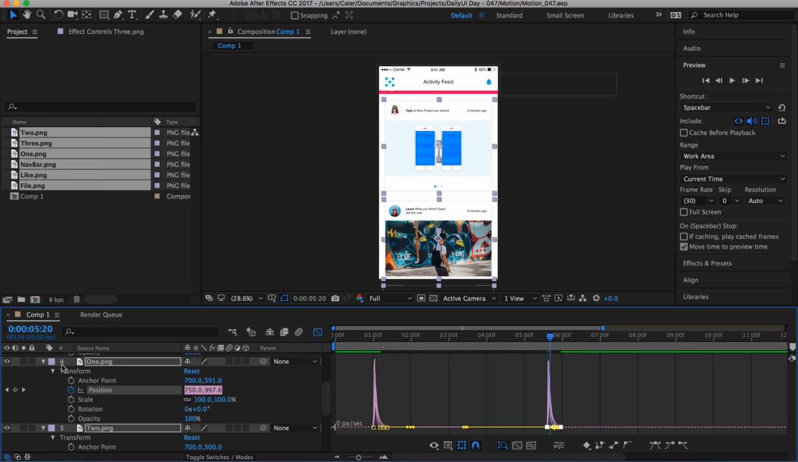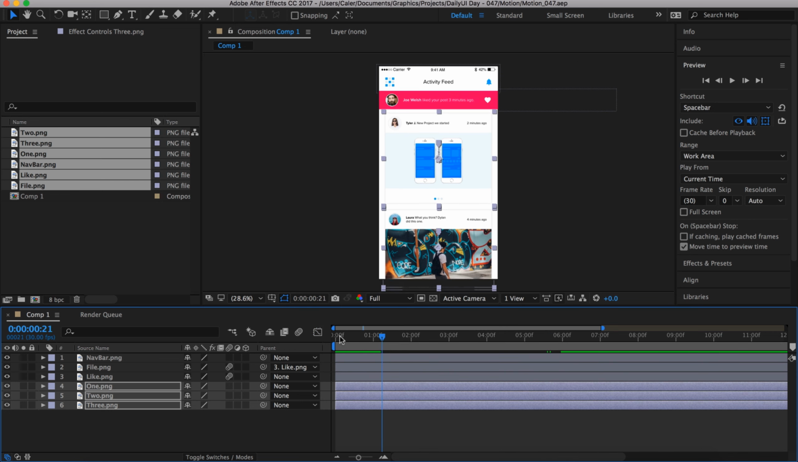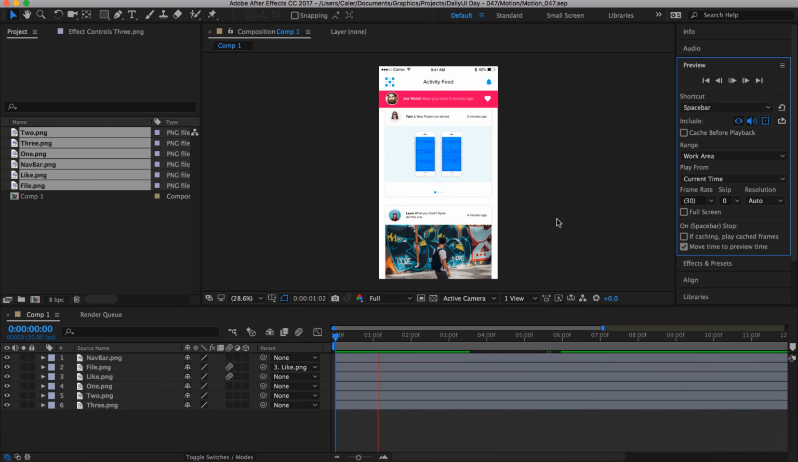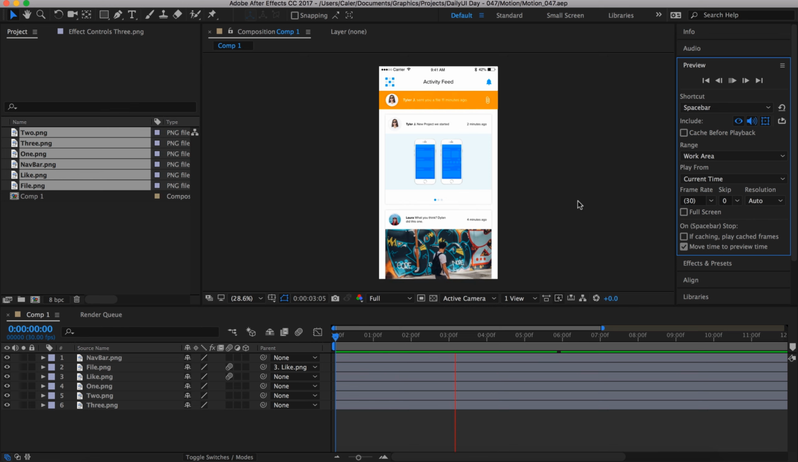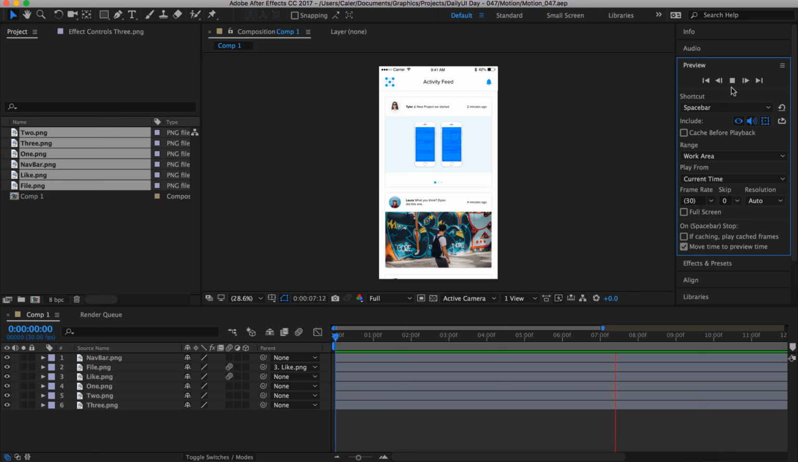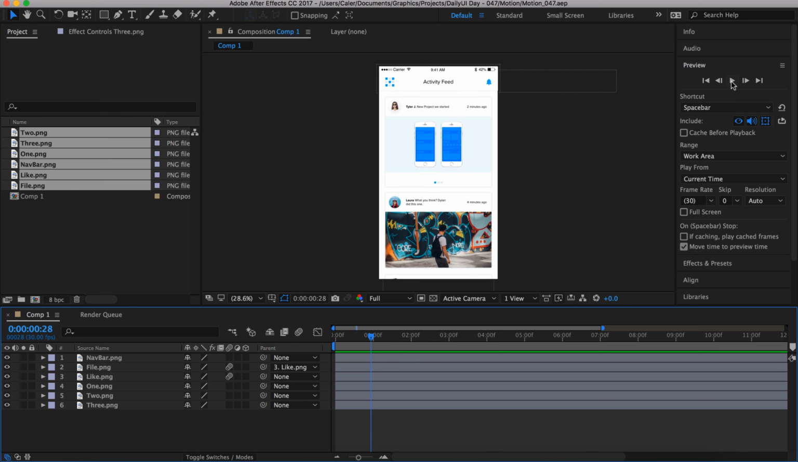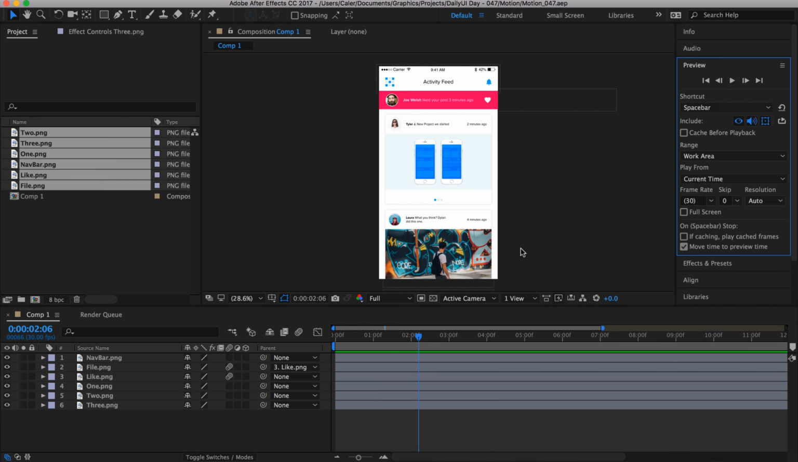Let me collapse these layers. Let's get out of the graph editor. And let's play this. So we swipe down, all these adjust. We swipe over, we swipe back, and we swipe up, and they adjust again. Nice. I'm going to make sure that this push down right here is timed the way I want it. I think it looks okay.